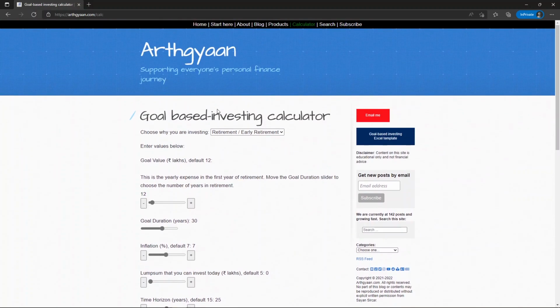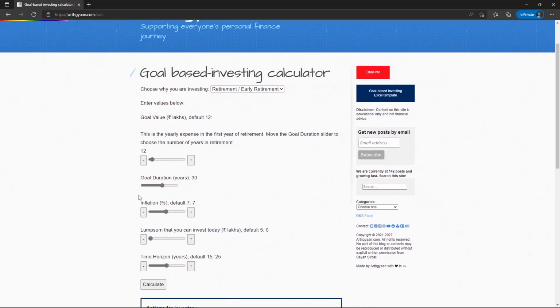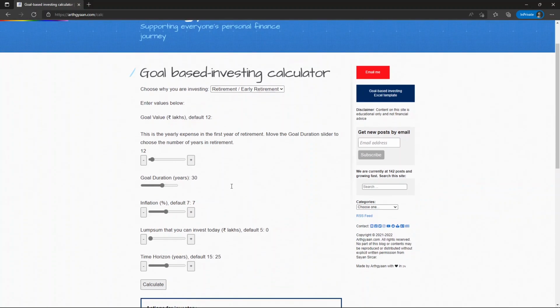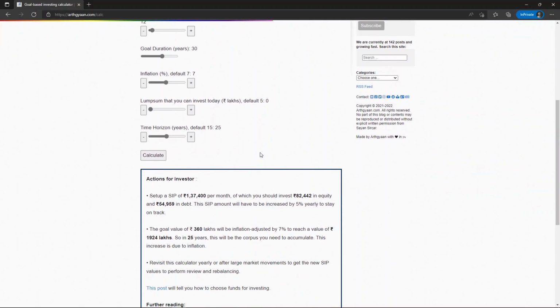So let us review the assumptions one more time. We are going to assume a lifestyle of 1 lakh rupees in today's money in retirement. Retirement will happen for 30 years. So the corpus that we're going to accumulate will last for 30 years. 7% inflation throughout this period. We're starting from scratch, that is, we do not have any lump sum amount. And the time horizon from now, before retirement starting, is 25 years. You can hit the calculate button. In fact, we don't need to hit it. The model will do it on its own.